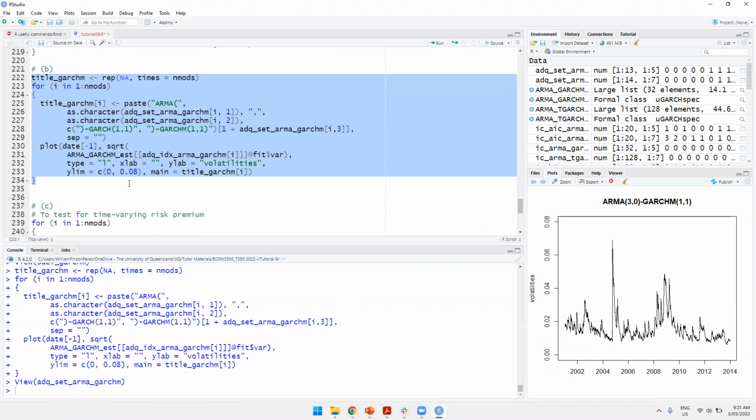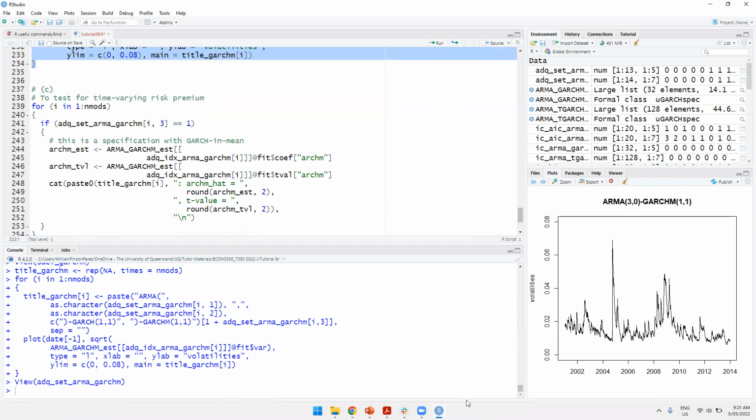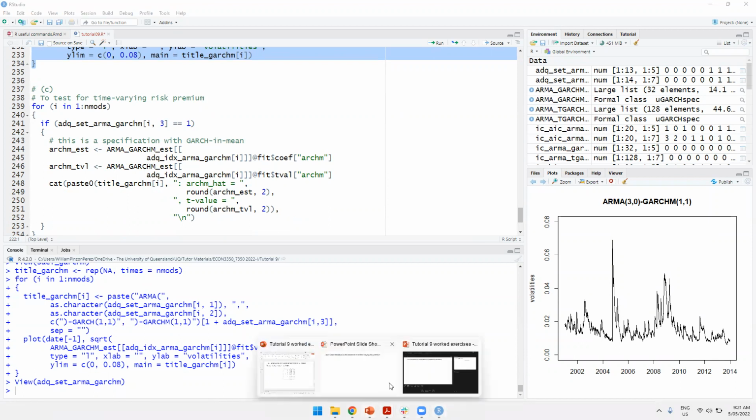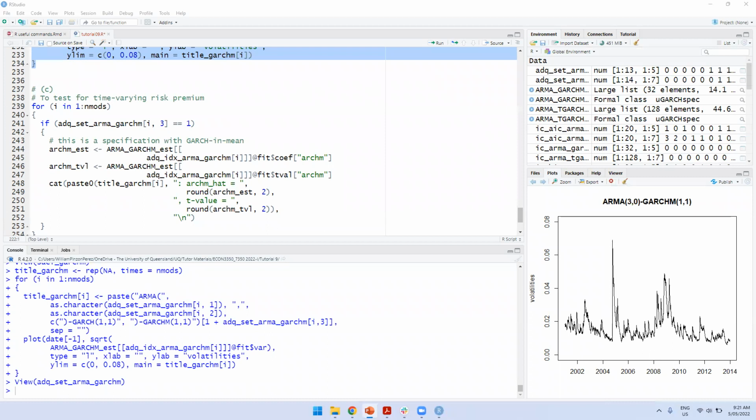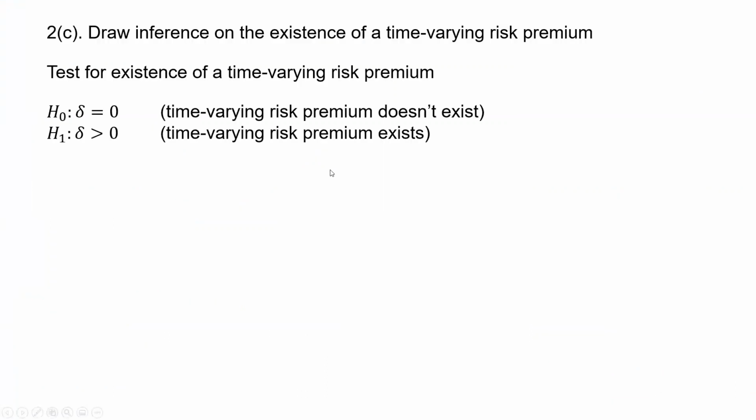And now we're going to check for the existence of that time varying risk premium. So similar test as before, but now we're going to test that delta term. If that delta is equal to 0, so we fail to reject, that's evidence that the time varying risk premium doesn't exist. If we reject, we conclude that that time varying risk premium exists. So that bit on portfolio theory that I explained earlier, it's true. So we find, oh, whoops, sorry, got a little bit ahead of myself.